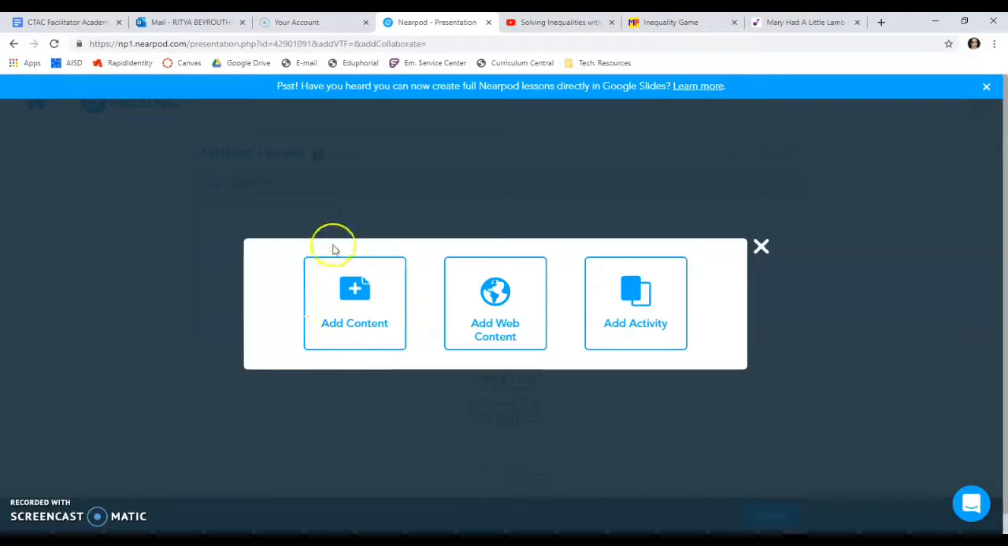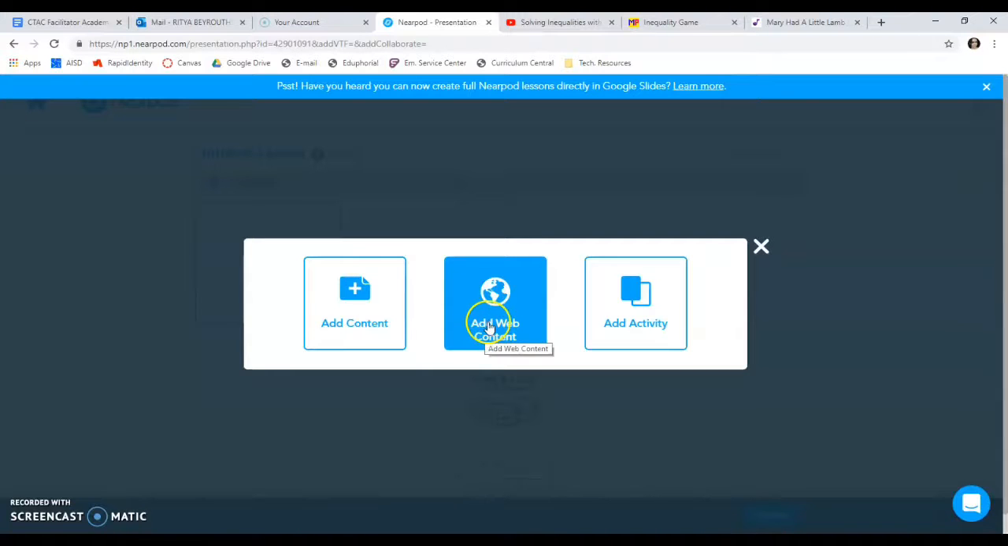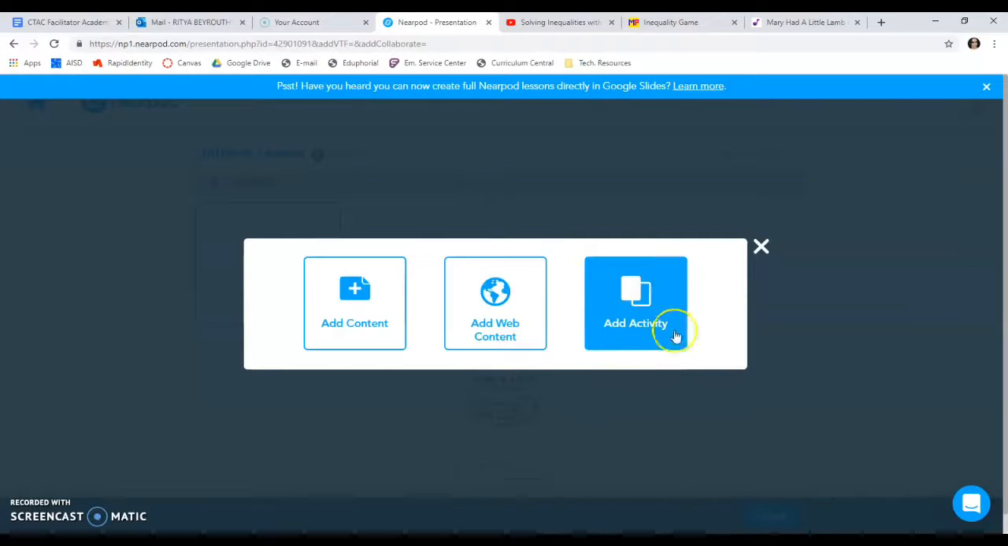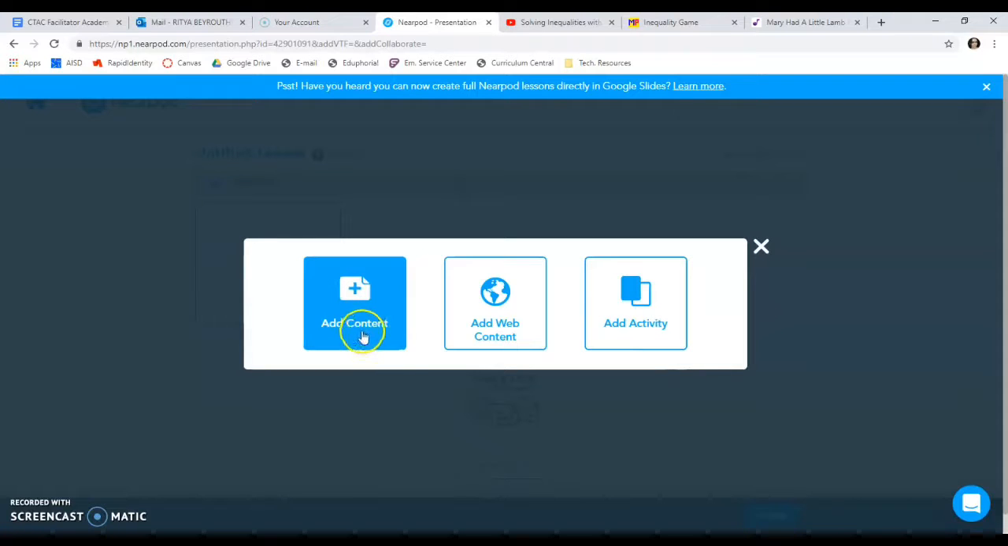You can add a content slide. The content slide is great for titles or for notes. Or you can add a web content page. This will just give them a link to a different website. This would be good if you have a really great game that you want them to play on a website. Here are activities, and these are extremely fun. And I will show you those in a minute. Let's go ahead and start by adding content.